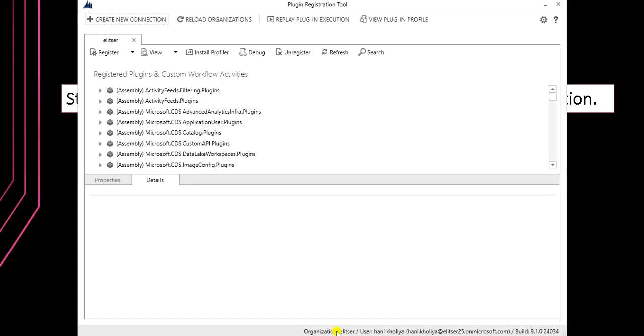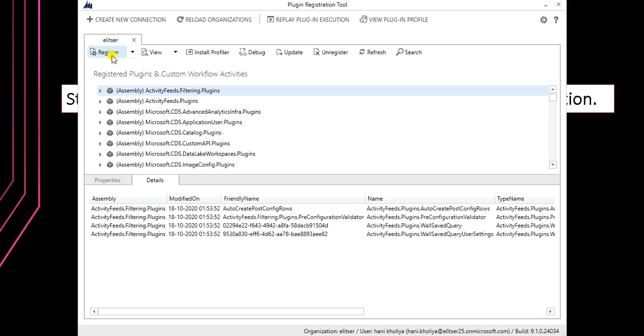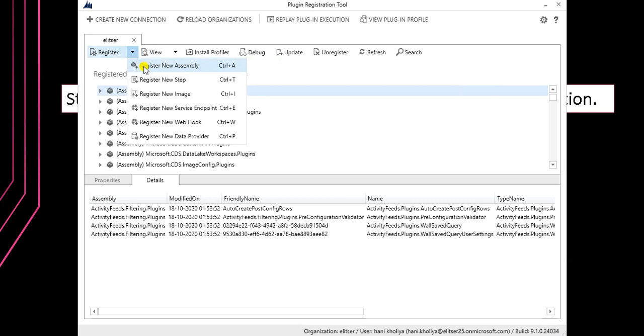Like here, so created connection. Now you can see I have options like register, because if I have more than one organization, it will show the name here of other organization. I have only one organization in the name of Alexa, so I mention the name here. I click on register new assembly. So when we'll look after the steps.